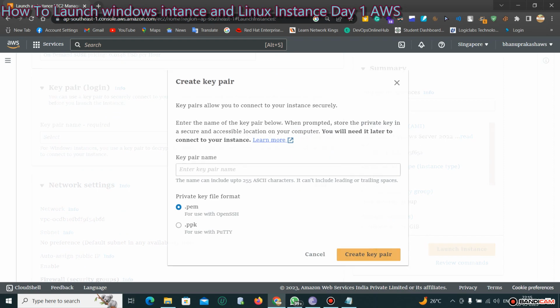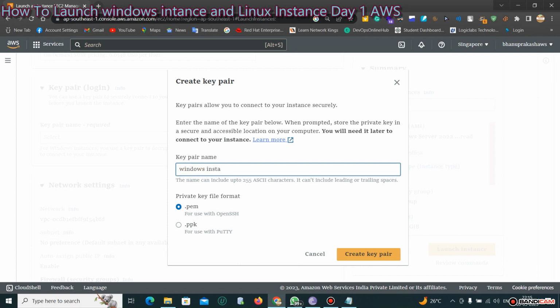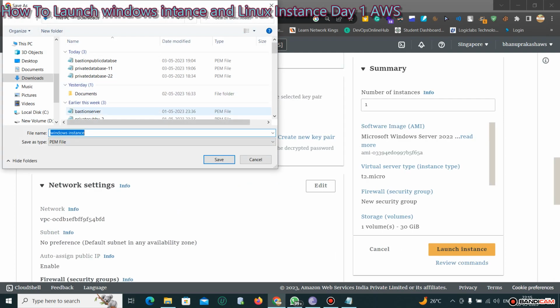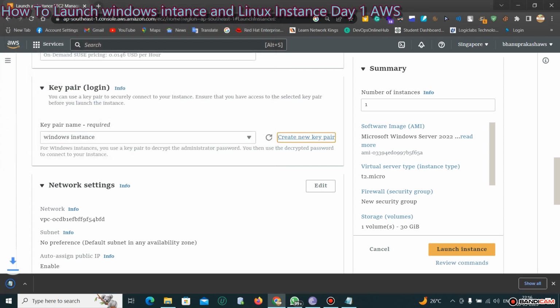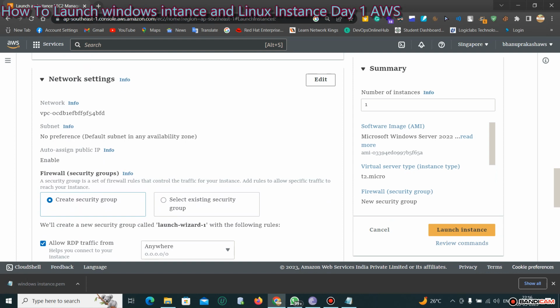So click on create key pair and give the name for your key pair, Windows instance. Click on create key pair. Now you can see that it is asking where to download. You can download wherever you want, you can give the path here. I'm downloading this one in downloads. Click on save. Done. After that, scroll down to network settings. Here, click on edit.